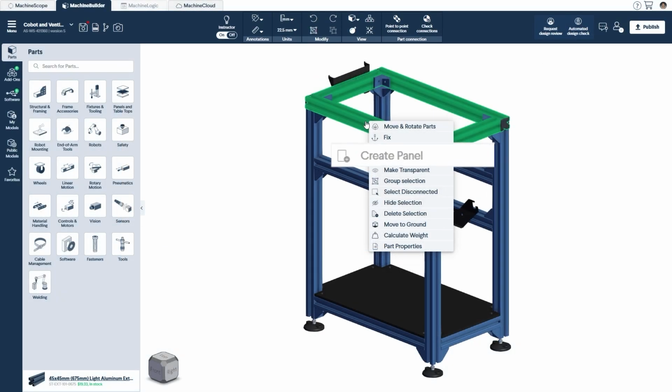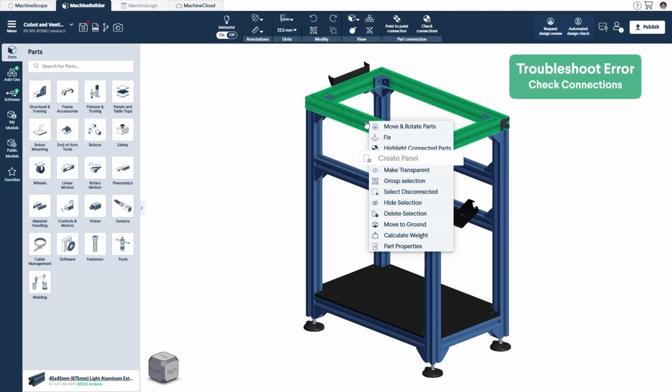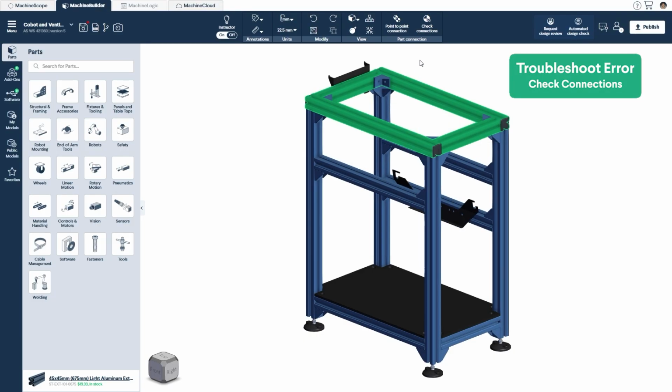If the Create Panel option is grayed out, it means one or more of the criteria are not being met. You can use the Connection Checker tool to verify connections.